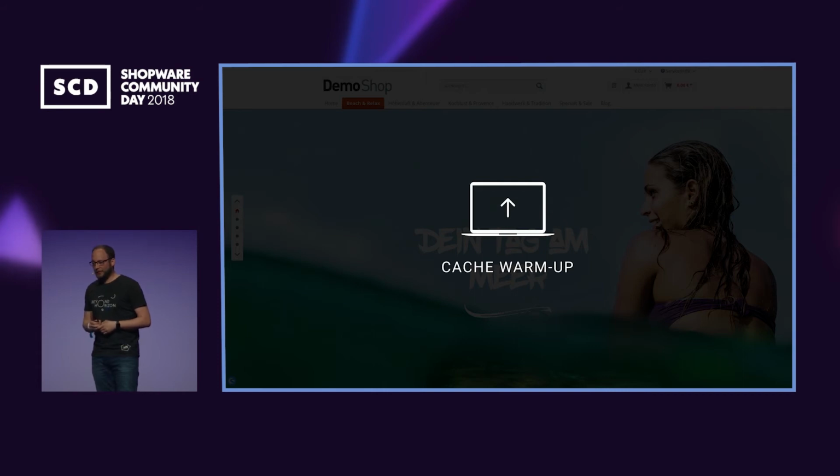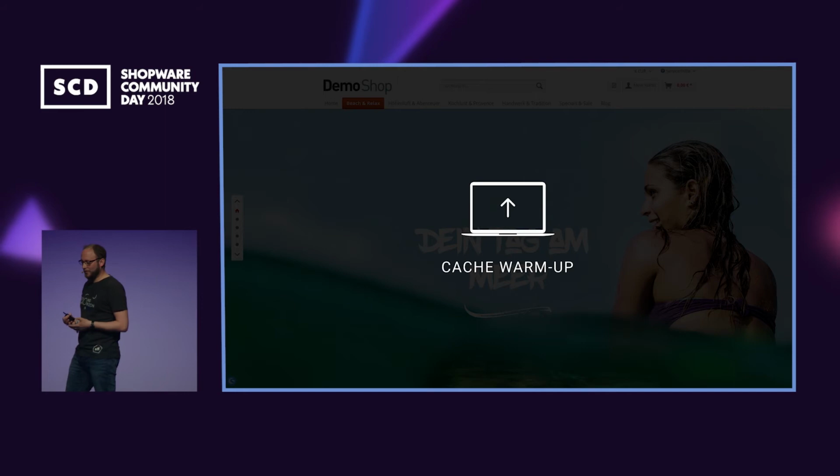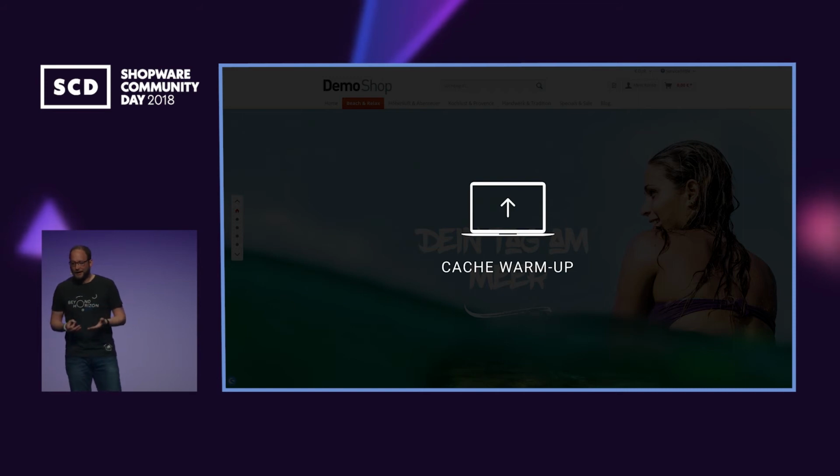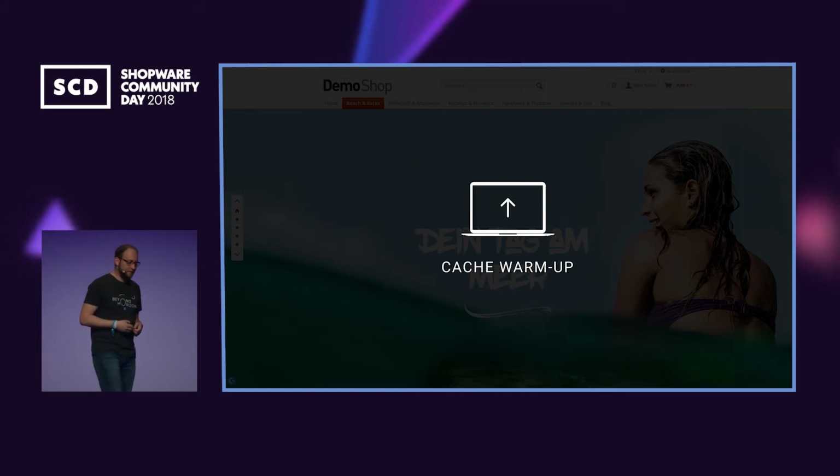In the cache warm-ups, we also have a few optimizations. On the one hand, we can set even more parameters. We can hold more information ready. On the detailed page, for example, all the variants can be made available, so they can all be warmed up at the same time.